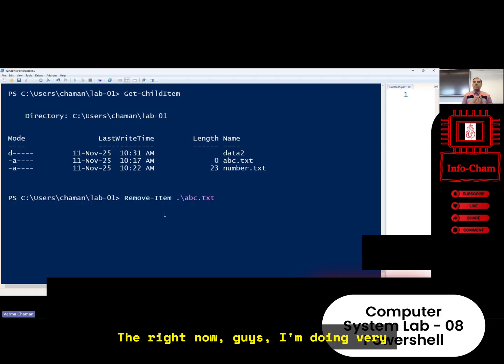Right now, guys, I'm doing it very simply. I'm in my current location and I want to remove whatever I want. But if you want to go into other computers, what will you do? -Path, and go there and do it there. That's all. So now what happens? ABC is removed.